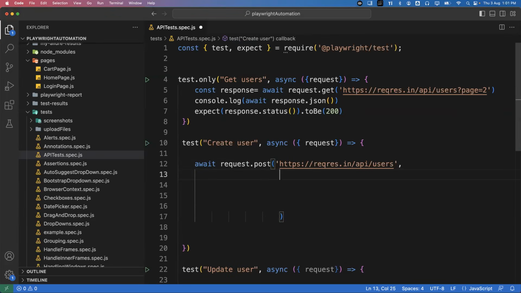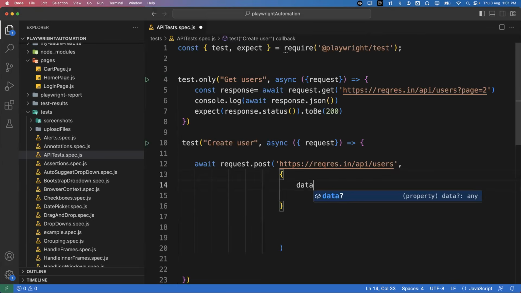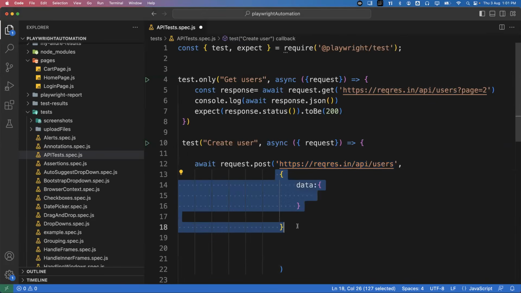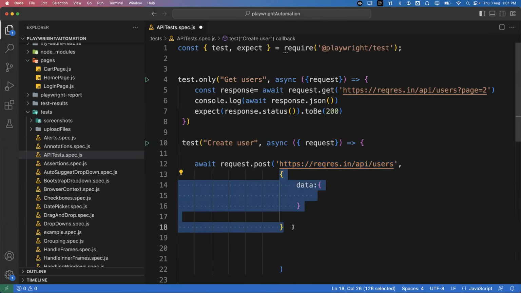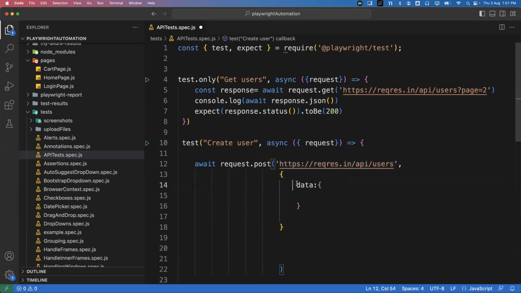So how to pass the data? In curly braces, like this, we need to put two curly braces, and inside the curly brace we should say data, and again a curly brace. So this is one parameter of the post request, and all this is another parameter. The first parameter is the URL. The second parameter is what? Data. Here we started the curly brace, and this is the actual data.